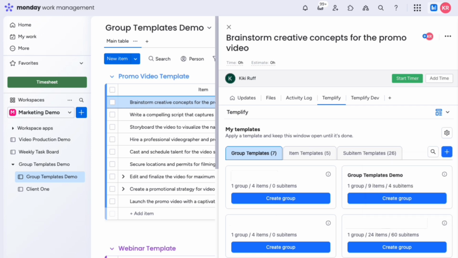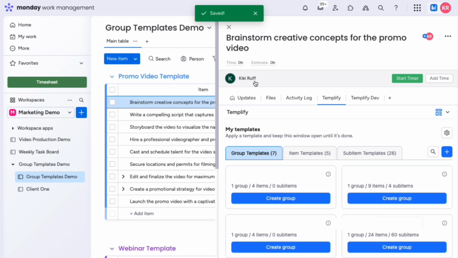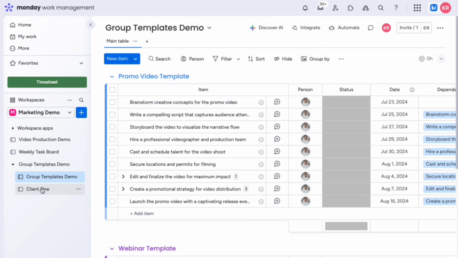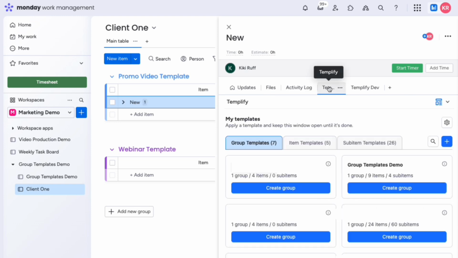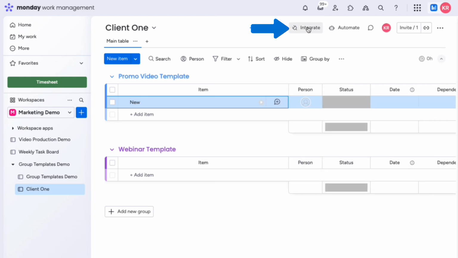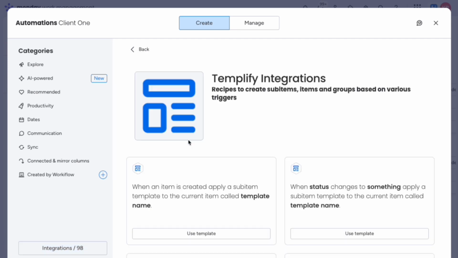Now that the group has been templified, we can edit the template to add in dynamic dates and dependencies the same way we did in the last tutorial. Once done, save. Now let's apply these templates to one of our client boards. We can either once again open the item view and apply our template from here, or automate our template by visiting the Automation Center, searching for Templify, and selecting a group automation recipe.